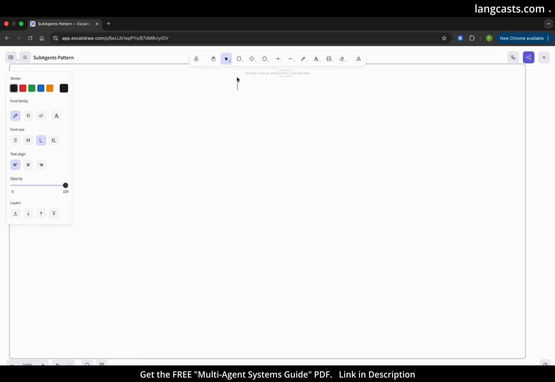So when do we use this pattern? When do we use the sub-agents pattern? When to use sub-agents?